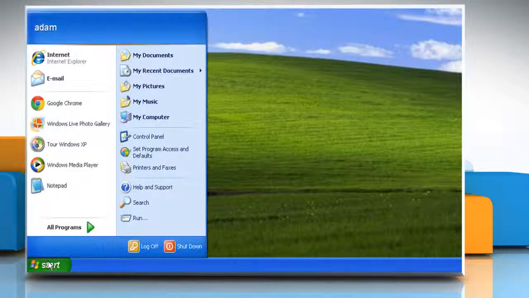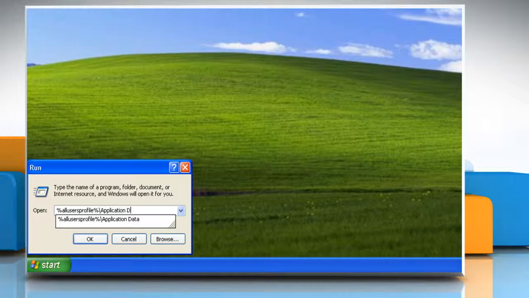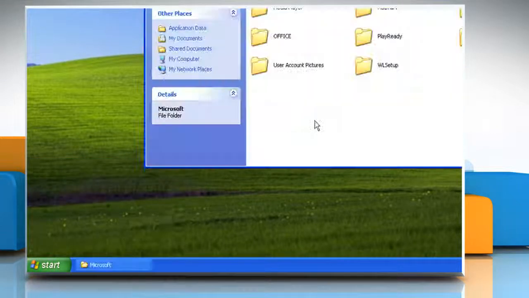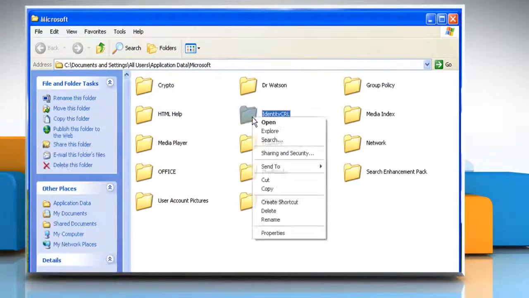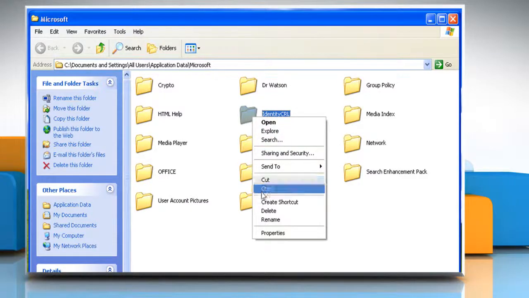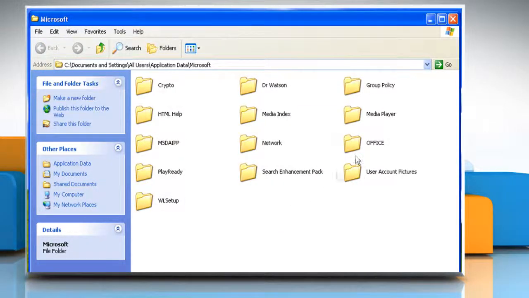Click Start and then click on Run. Type %allusersprofile%\application data\Microsoft and then click on OK. Right-click on the Identity CRL folder and then select Delete. Click on Yes to confirm. Close the window.